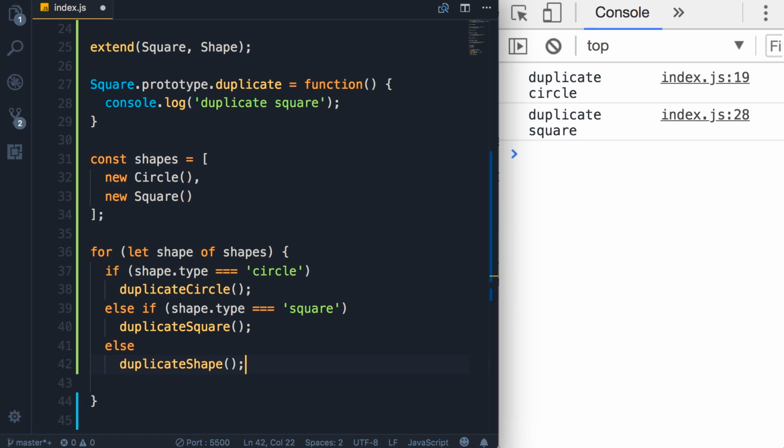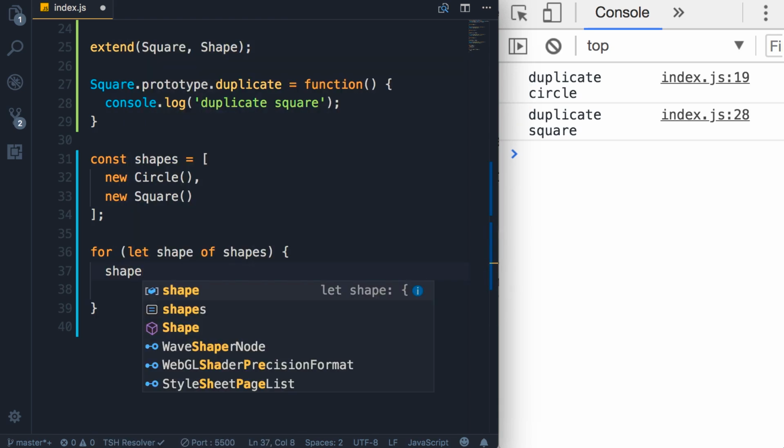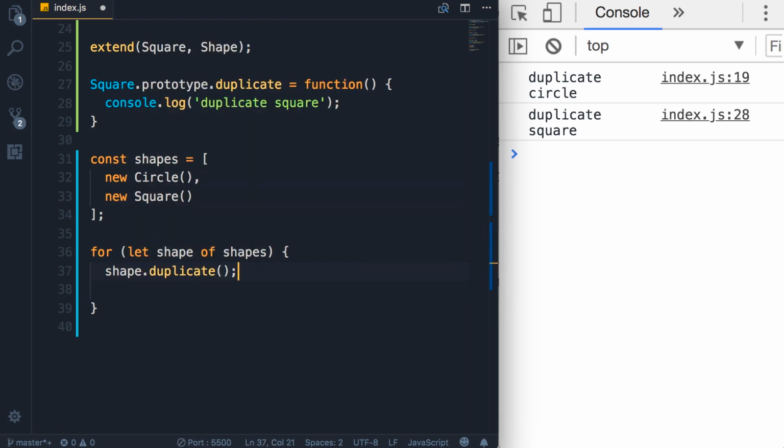In contrast, when we encapsulate variables and functions into objects and use inheritance, we can execute many forms of a method using a single line of code. So instead of all this, it would call shape.duplicate. Isn't that beautiful? So that's polymorphism in action.